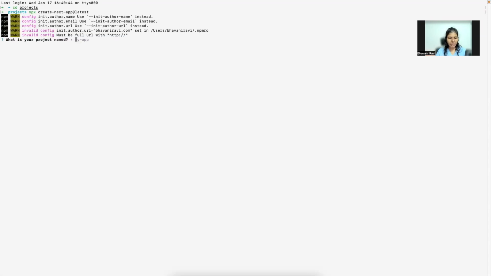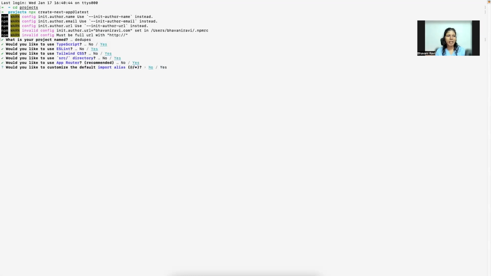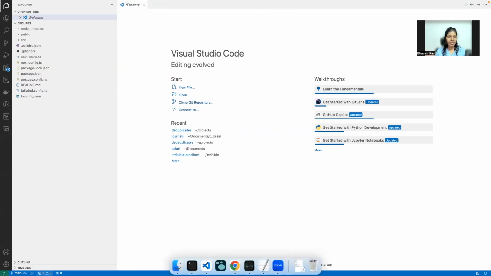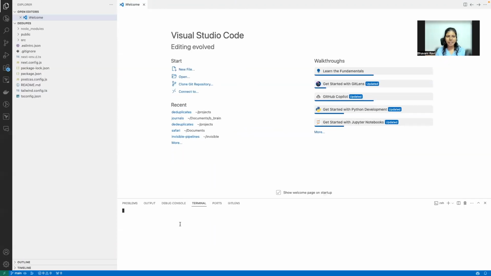And what do you want to name it? DeTubes. Okay. And I'm going to use TypeScript. I'm going to just keep all the other things pretty much the same. And this takes some time to set up. So after it is done setting up, we will open it in VS Code. Moving forward, we will be using our terminal over here and nothing else.